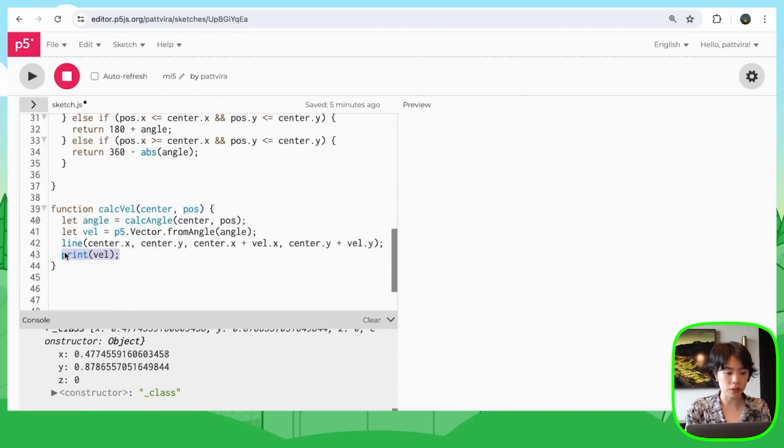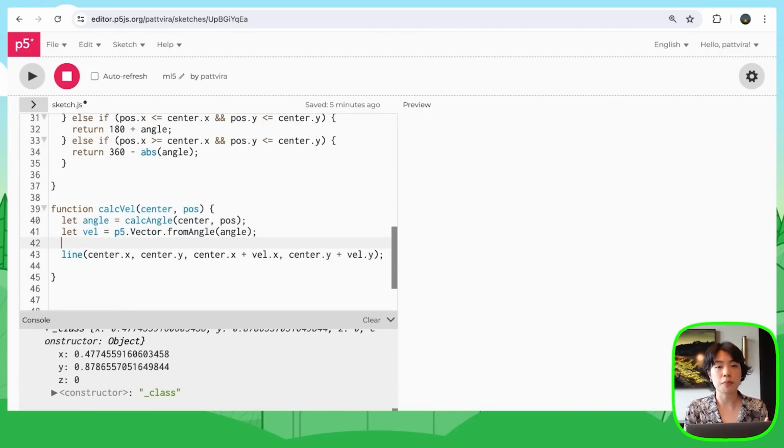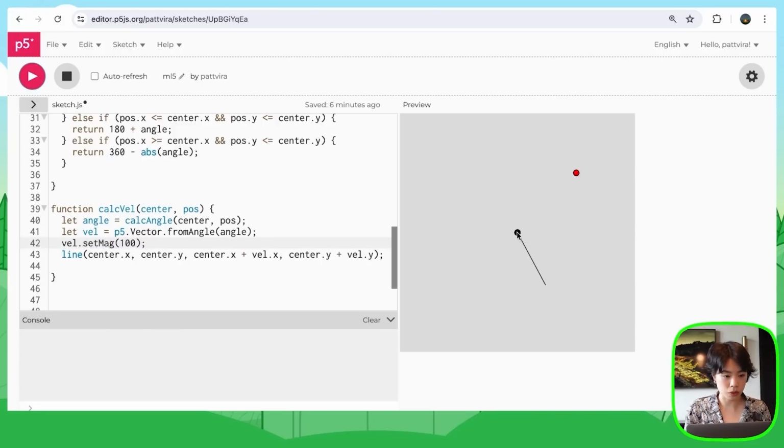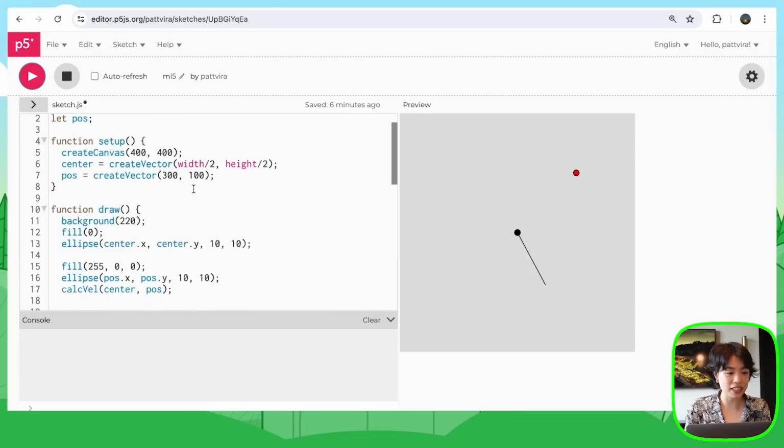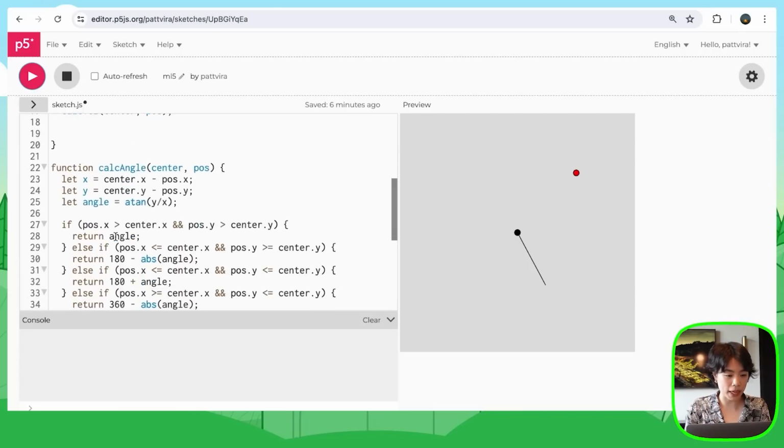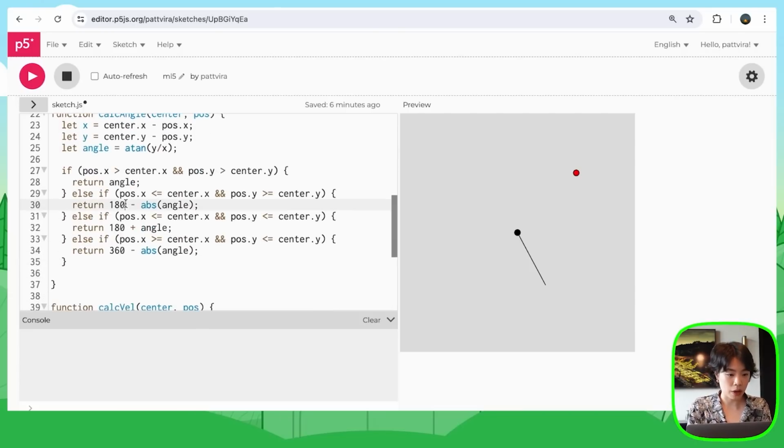So what we want to do is set a magnitude that is greater than what it is right now. We can do vel.setMag, and this is also a method within the vector class. How about we set it to 100? Oh, I changed it to the radians mode, but I didn't change these values. So 180 will be pi, this will be pi, and then 360 will be 2 pi.